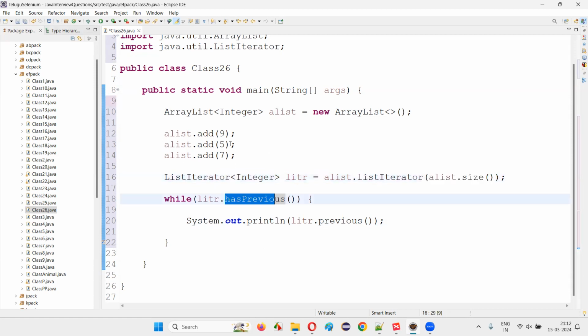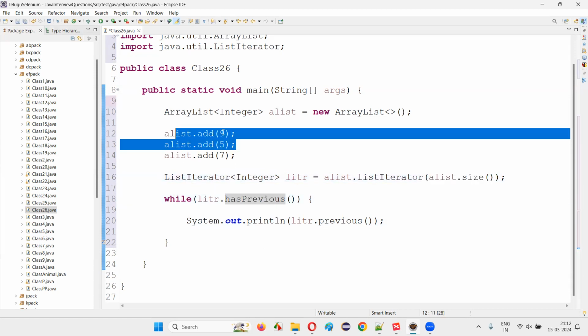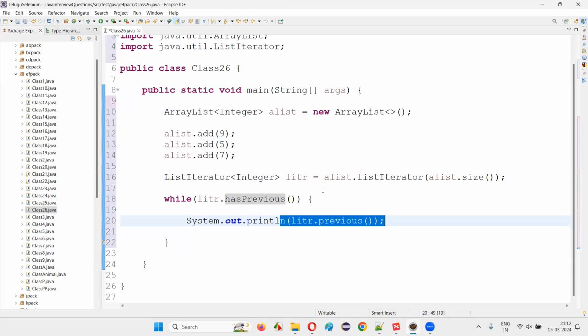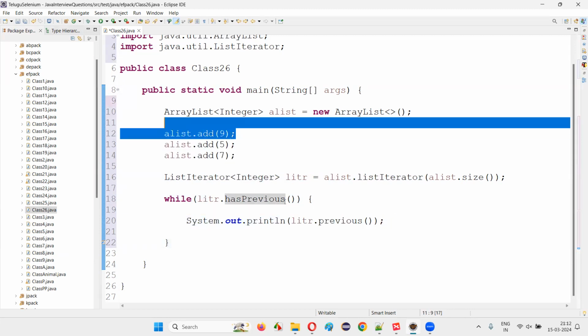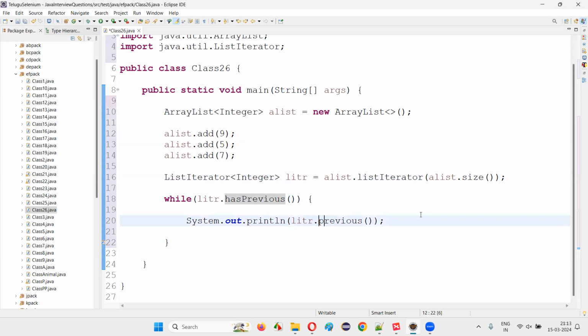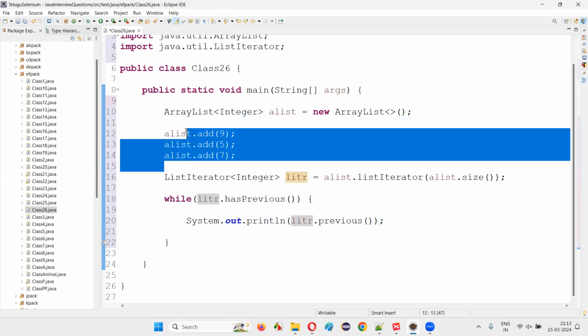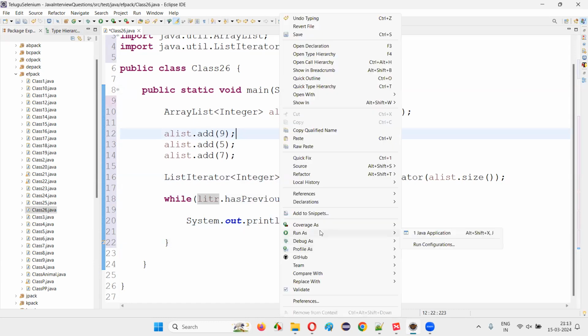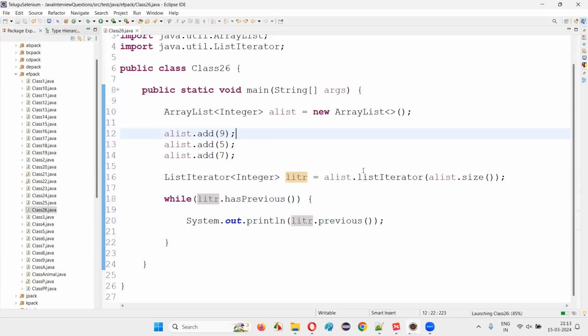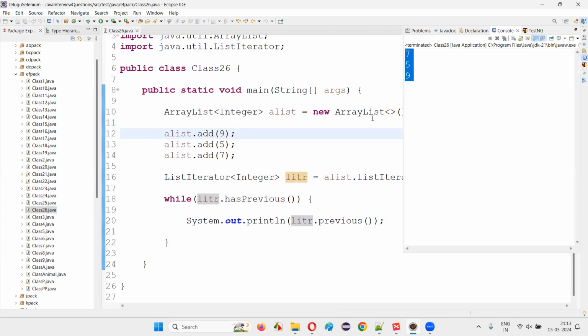Then again hasPrevious, has 2 more elements from down to up, that is 5 and 9. In that it will take previous, meaning it will take 5 and print it out, and any more elements? So 9 is there, 9 will be printed. After that, has any other elements? After 9, no other elements. Starting from bottom to up, it will iterate and retrieve and print in the output console. You see, 7, 5, 9 will be printed. Instead of 9, 5, 7, you see 7, 5, 9 got printed.